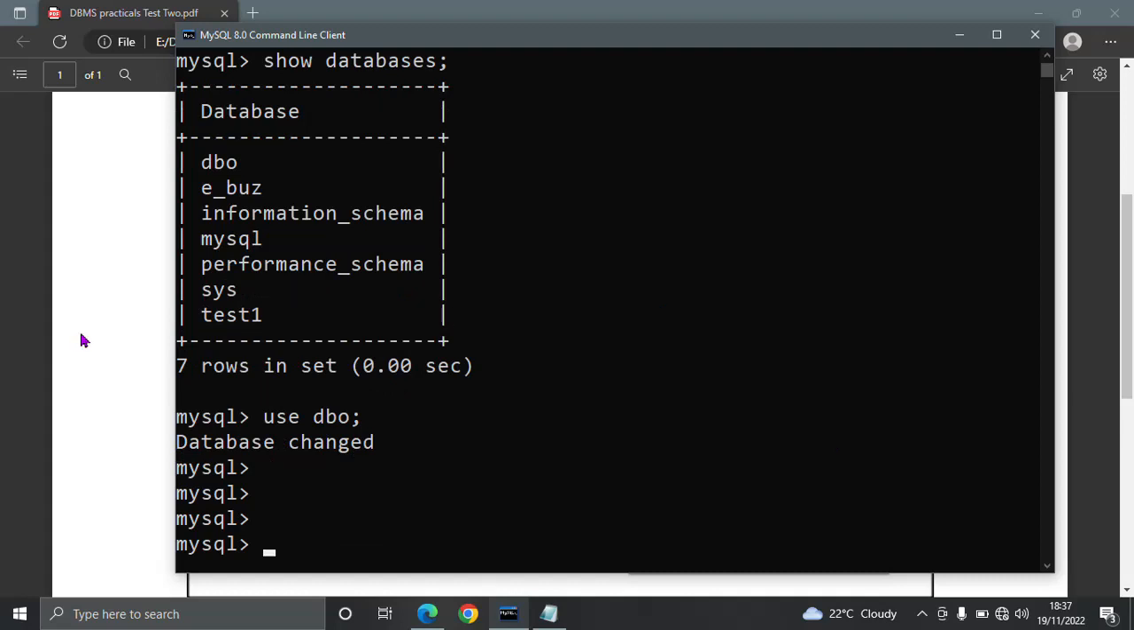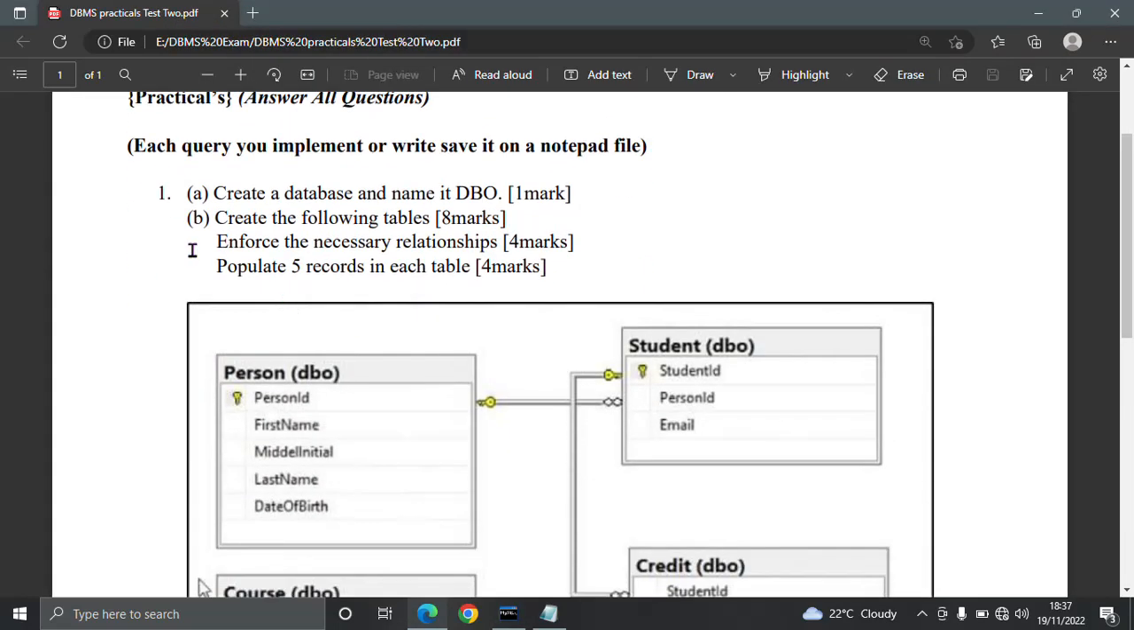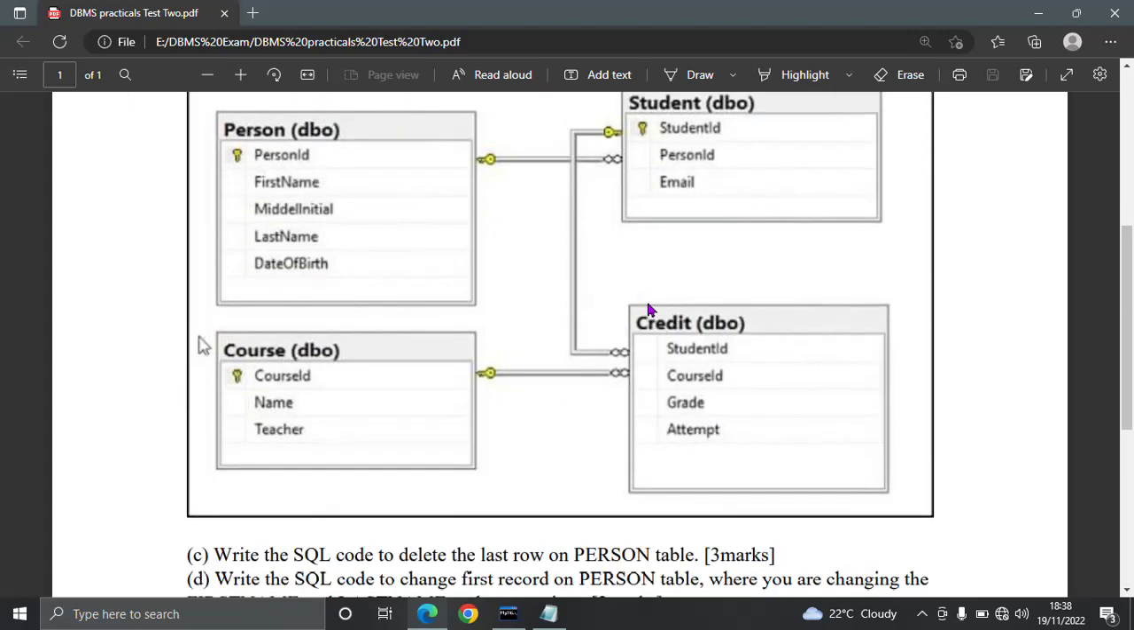Then from there we'll look at the next question, which says you're supposed to create the following tables. These ones. Then you enforce the necessary relationships, and also you have to populate 5 records in each table. So you see even the marks here, just creating the tables, 8 marks, enforcing the relationships correctly, that is the primary keys and the foreign keys. If you implement them, you'll have those marks. Then populating records on the database also, 4 marks.